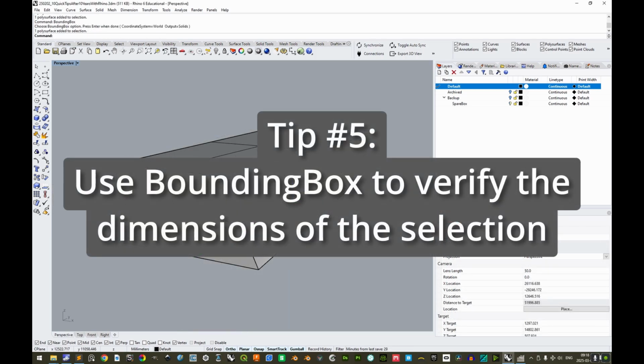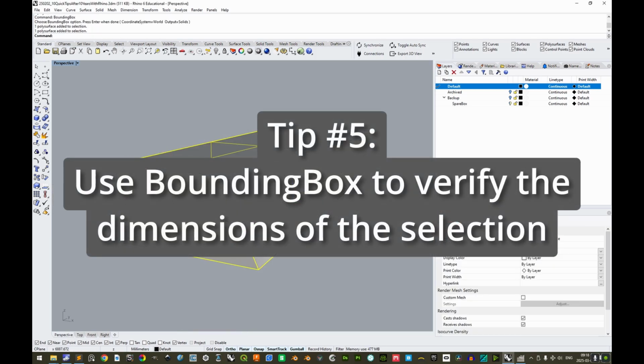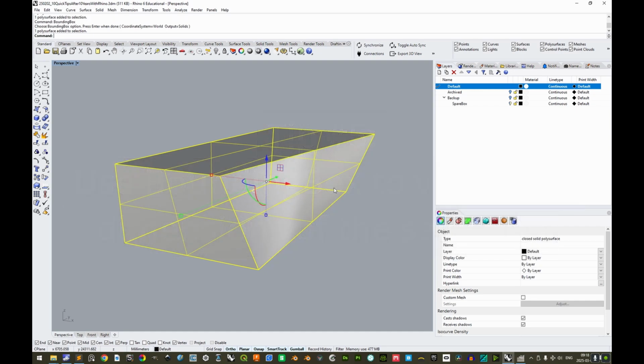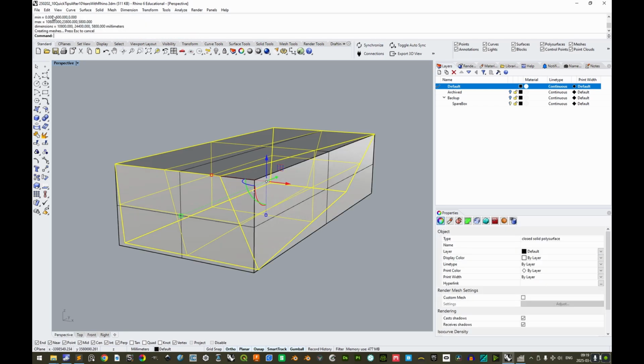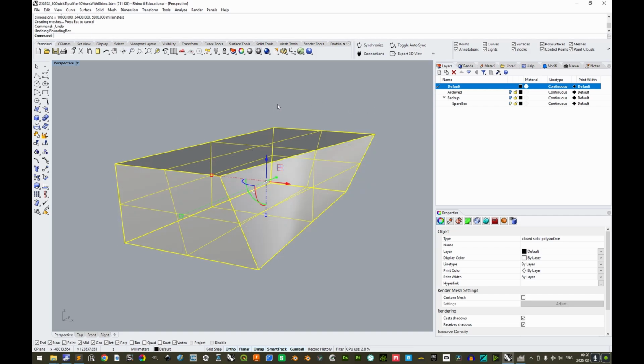To quickly verify the dimensions of any object or any selection of objects, you may select the objects and then type BoundingBox and enter to activate the command, and enter again to confirm the output and coordinate system. Here stated are the minimum and maximum coordinates of the whole boundary of any selected objects, as well as the dimensions in all three X, Y, Z axes, so the length, the width and the height. To delete the bounding box, you may simply Ctrl Z to undo.